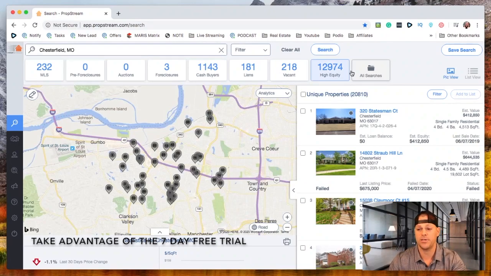So this was a great example because now that we've searched something, again, doesn't matter if it's an address, a zip code, whatever that might be, once you search something, it's gonna then pull data right here for you, quick lists, okay? So there's 232 MLS properties within that area. No pre-foreclosures, auctions, there's a couple foreclosures. There is 1,143 cash buyers that I could then export and skip trace and call those people, or even send them a letter and say, hey, I'm an investor and I'm looking for some hard money or some private money loans. 181 liens, 218 vacants, right?